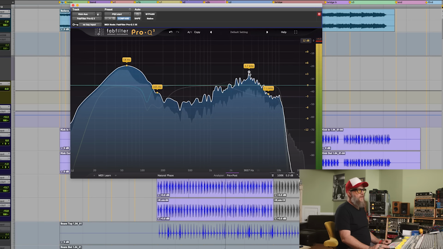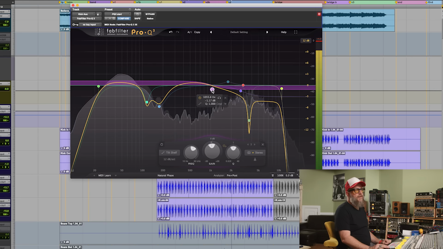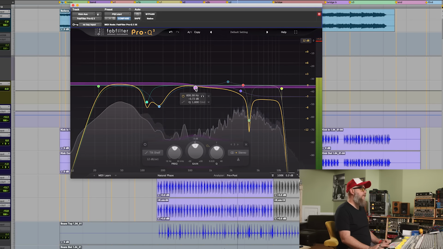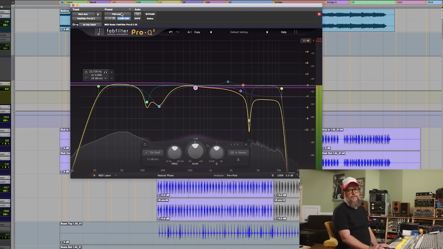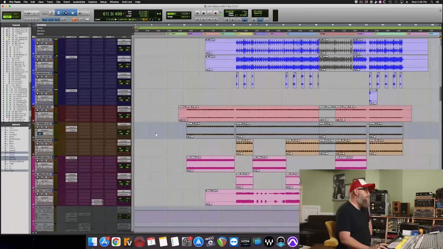If there's a peak that you don't like, you can grab that. And if the kick needs a little more bass, or a little more treble, you can balance it with that. It's just a super fast, great EQ. I love that plugin, and I use it a ton.